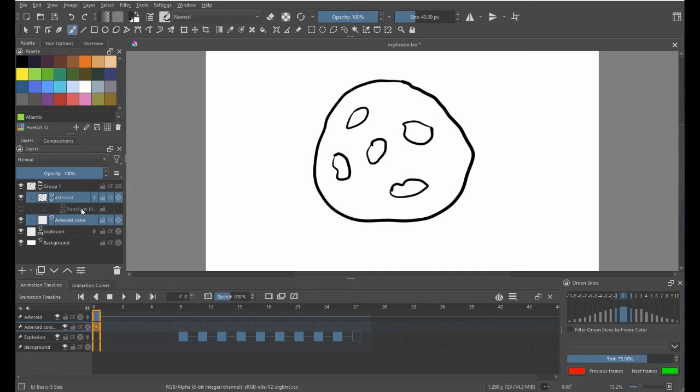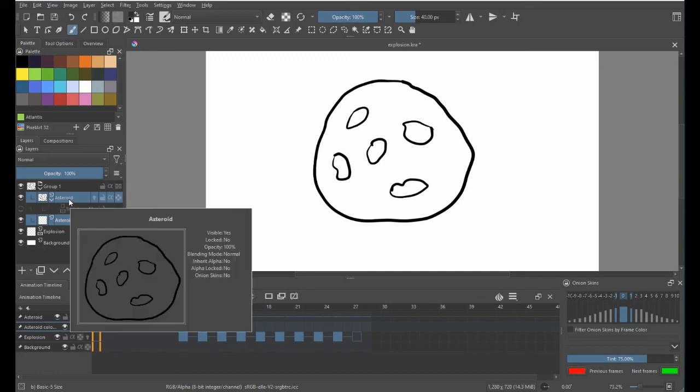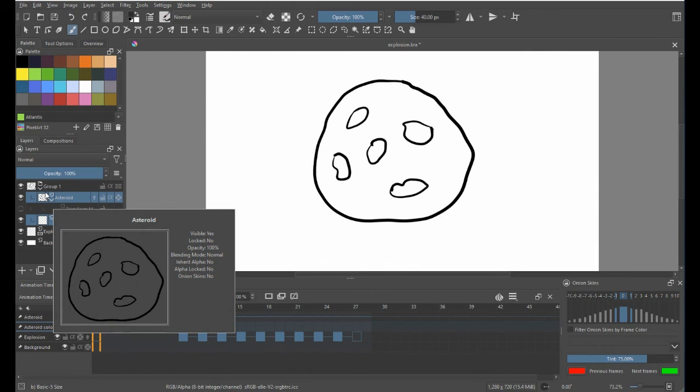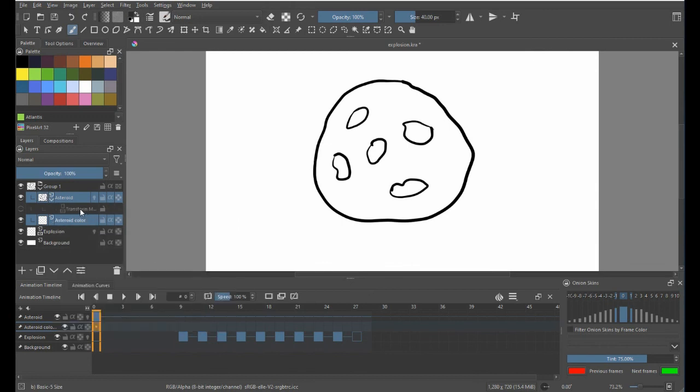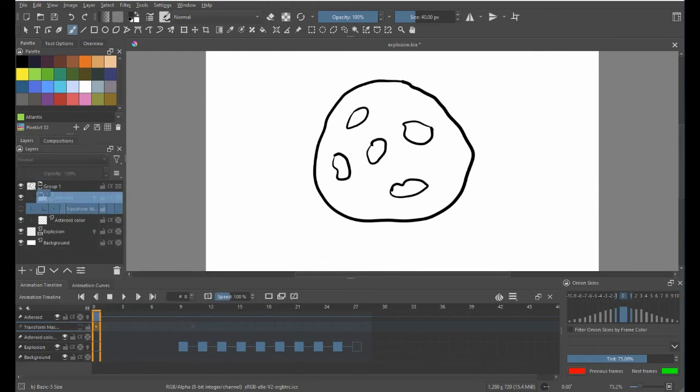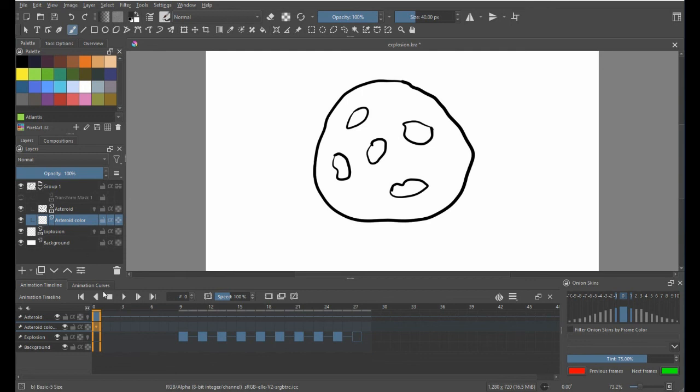Now, the transformation mask, we don't want it to be associated only with the asteroid. We want it to be associated with the whole group. So I'll take that transformation mask and drag it up until it is attached to the group, till it highlights the group. And now the asteroid and the asteroid color move with that. And we can show that by going to the asteroid color.